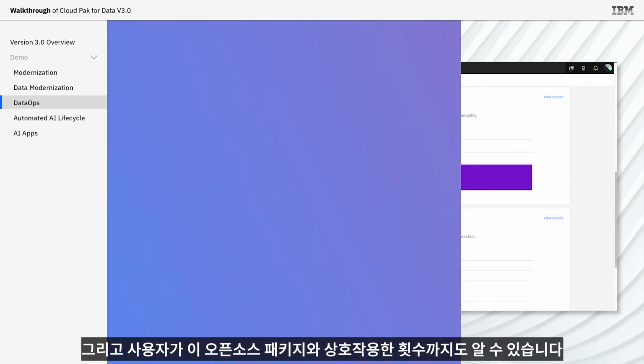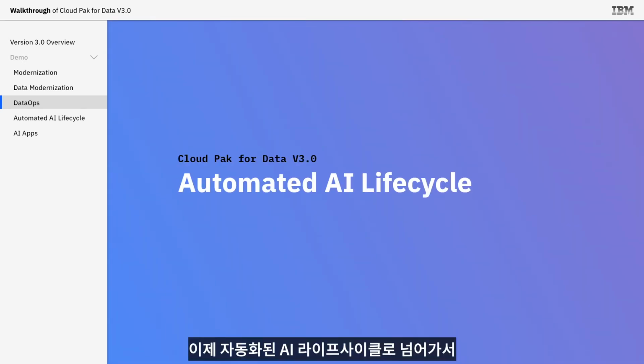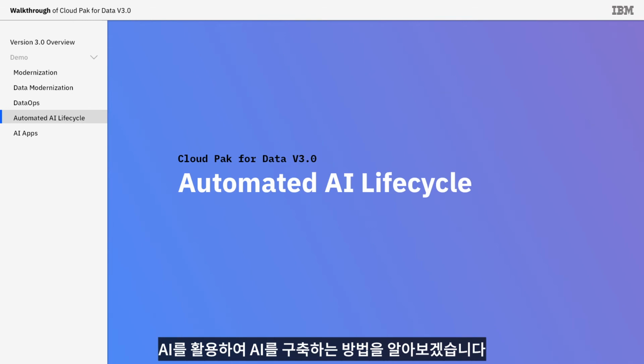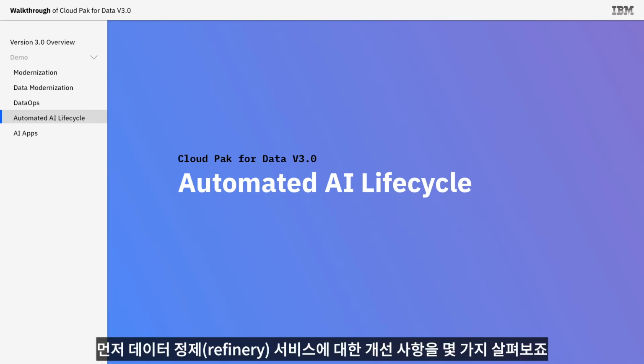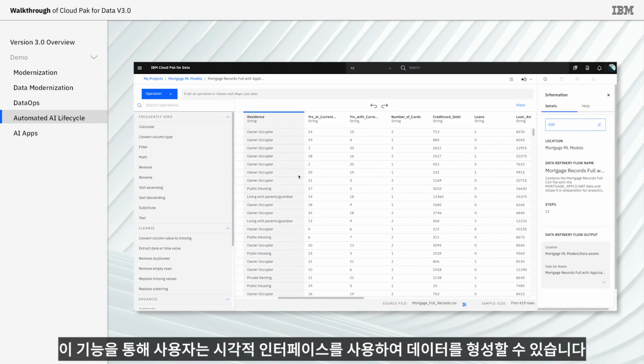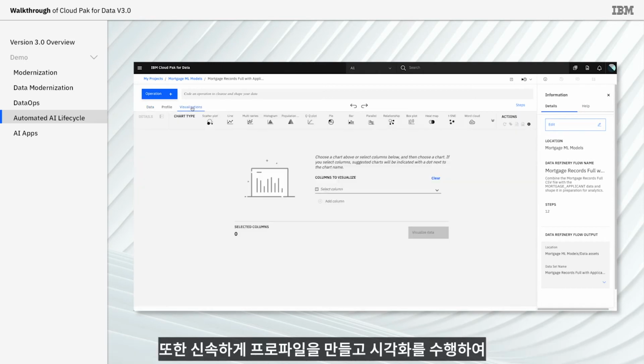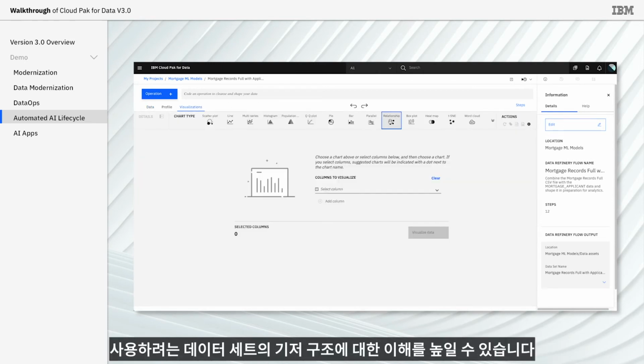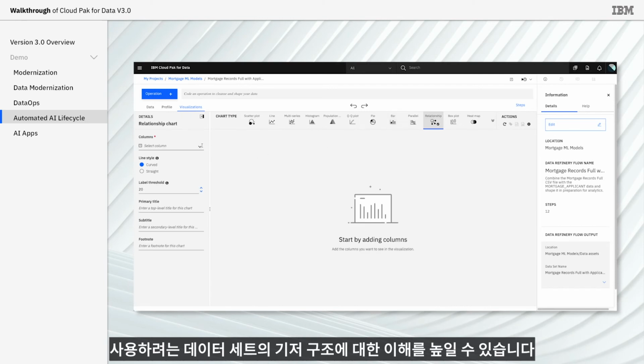Now let's move into automated AI lifecycle and how you can use AI to help you build AI. We'll start with some of the enhancements we've made to our data refinery service. So this enables users to shape data using a visual interface and also quickly profile and build visualizations to better understand the underlying structure of the data sets that they're interested in using.